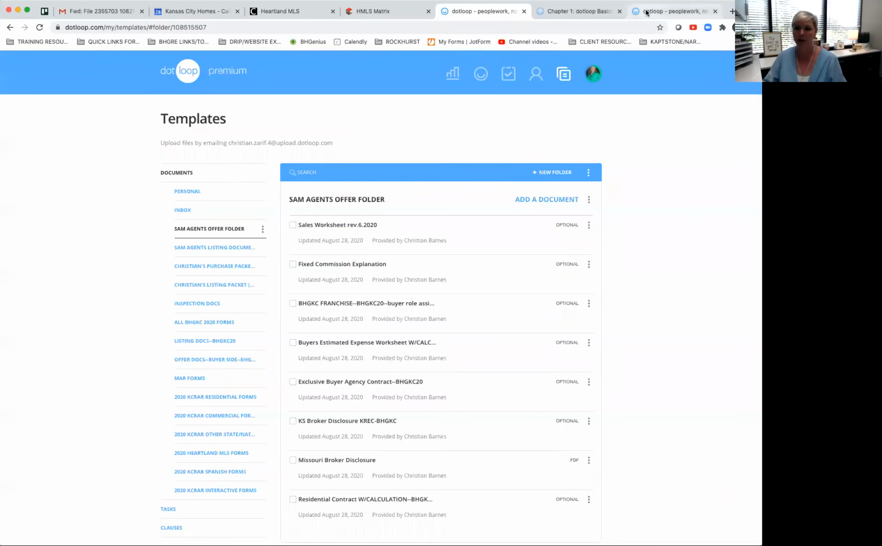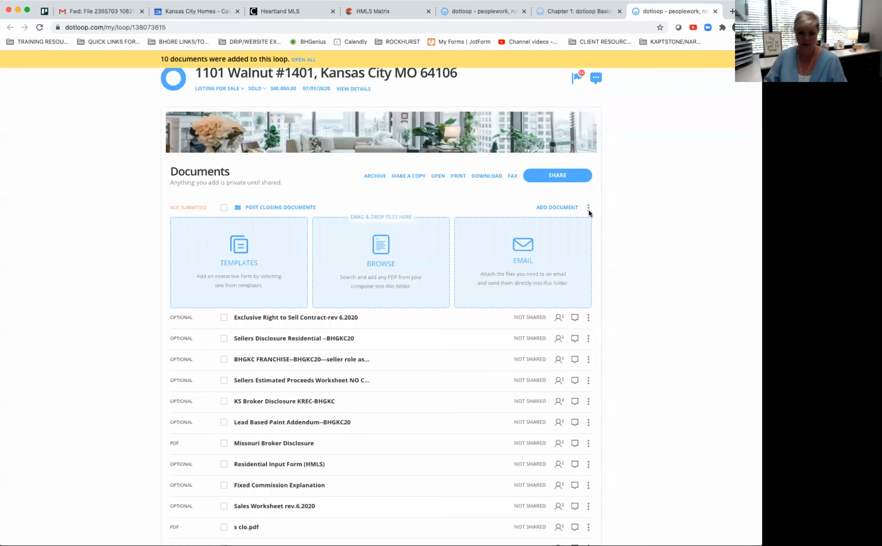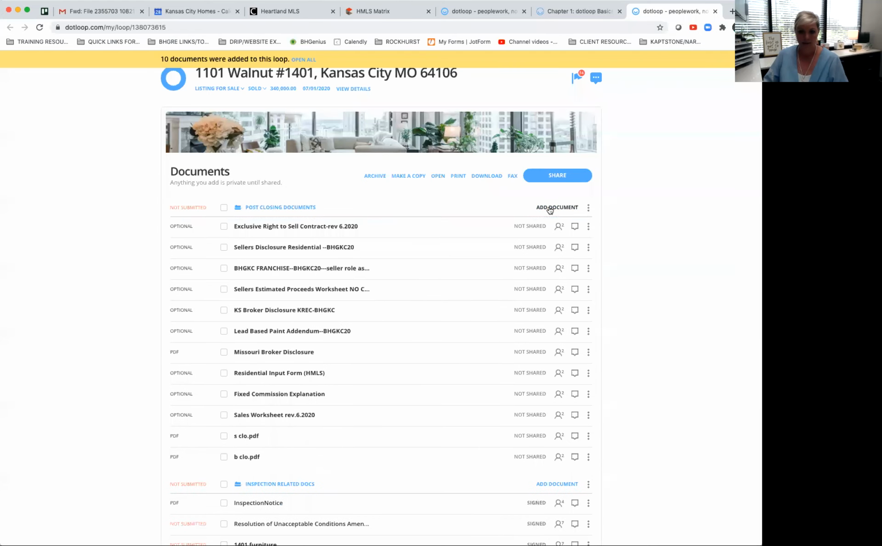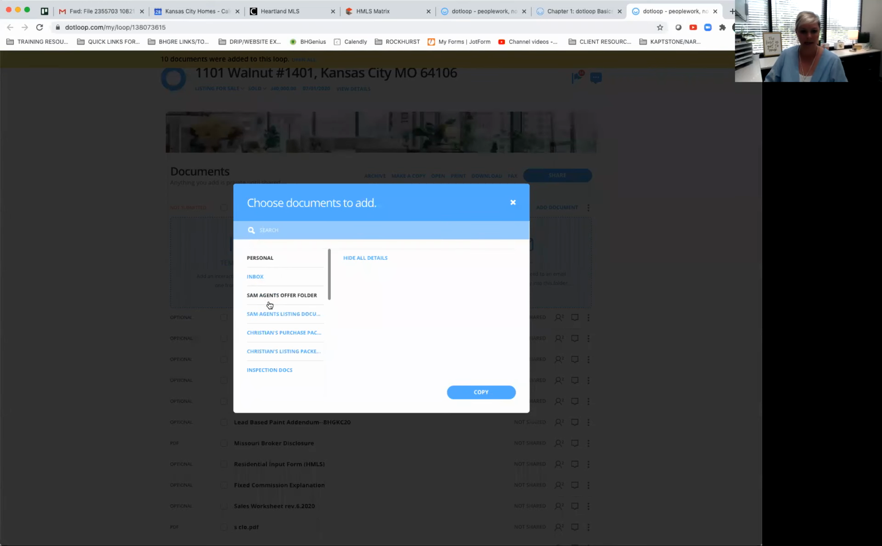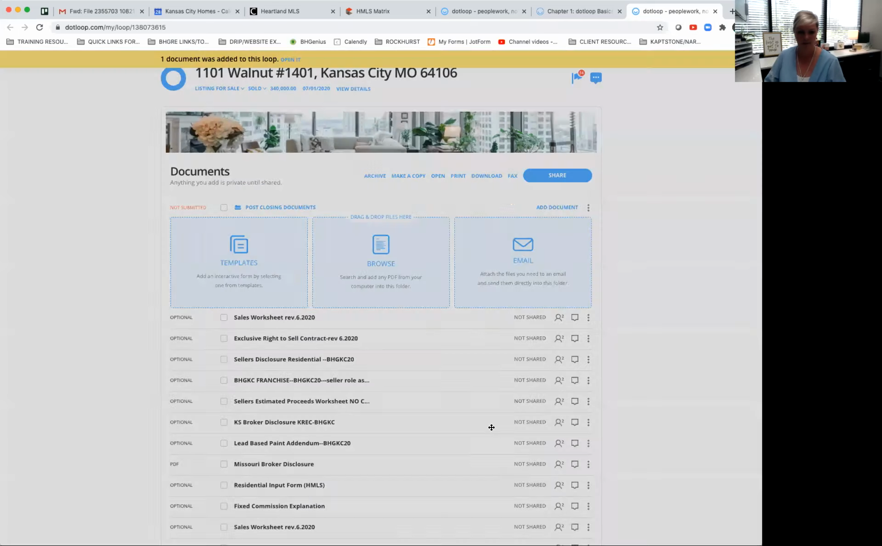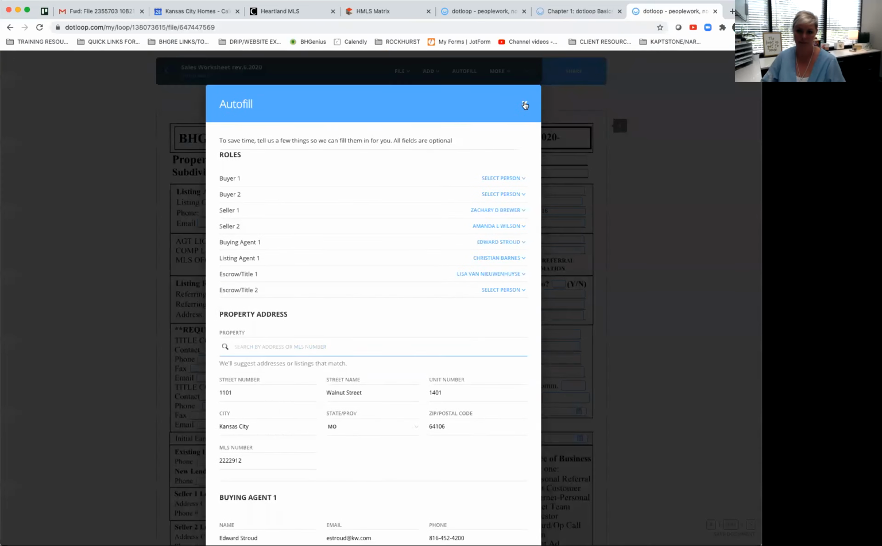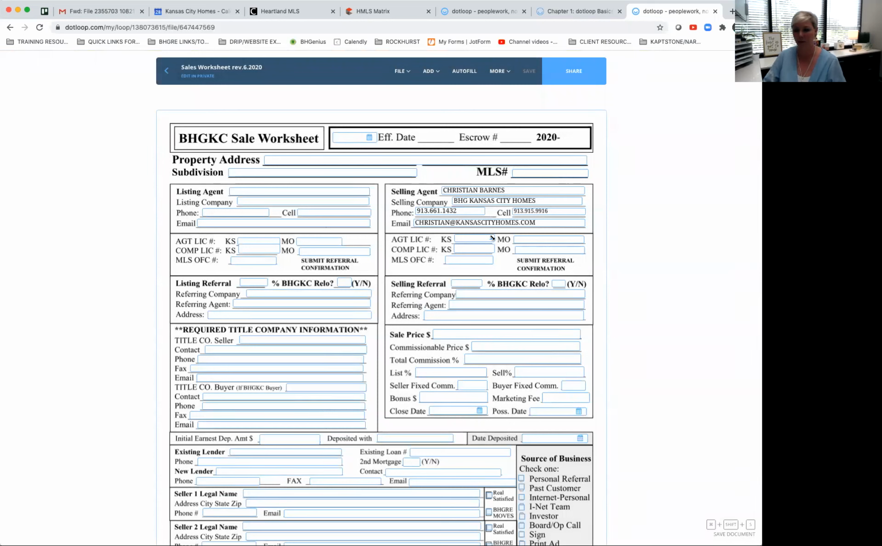So when I go over here to my loop and I'm ready to write an offer, and I go to my templates and I go to my offer folder and I add that sales worksheet, look what's already filled out for me. Huge time saver. Huge time saver.